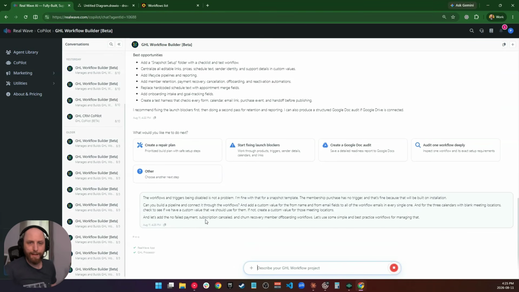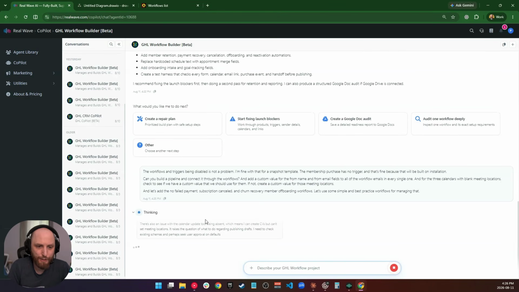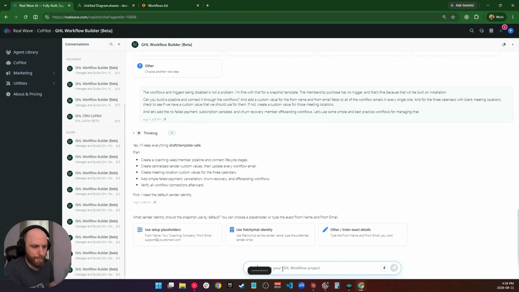And you know what? That's quite enough to give it all in one go. Although it says create a repair plan. I guess I could have also gone through that. The setup placeholders should use custom values. We should not hard code any placeholders. So we need to create custom values like the from name and the from email custom values.